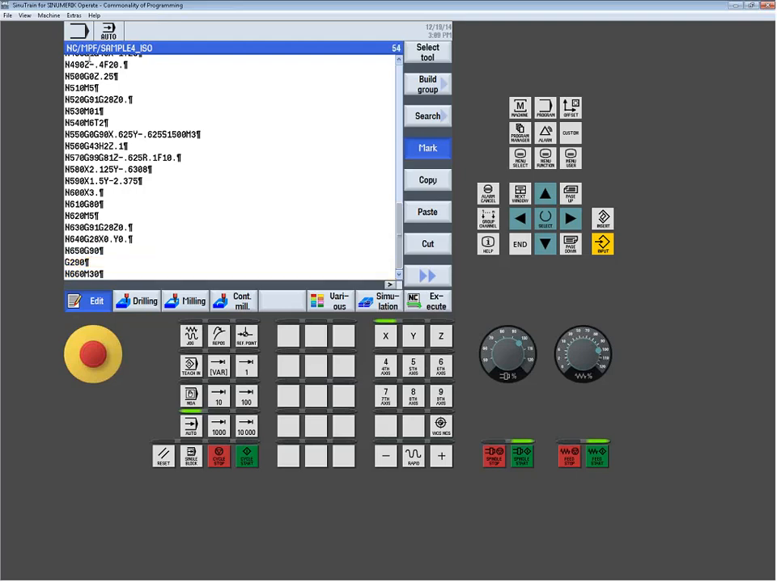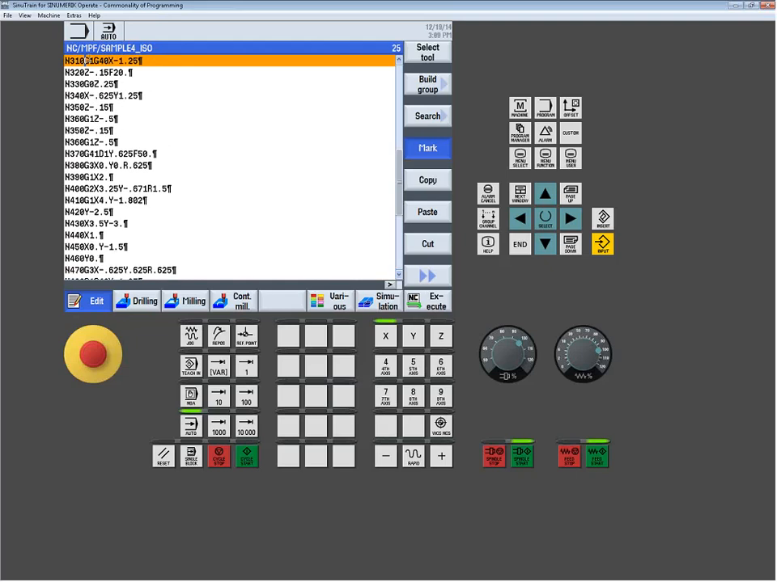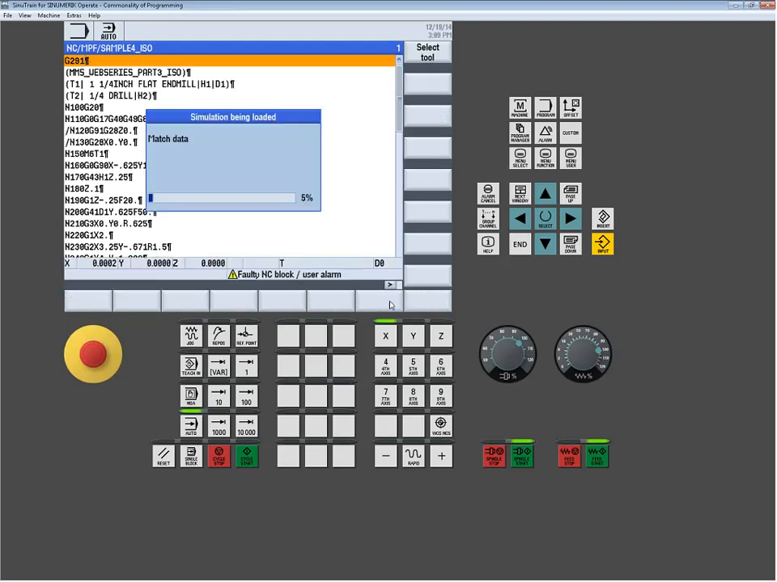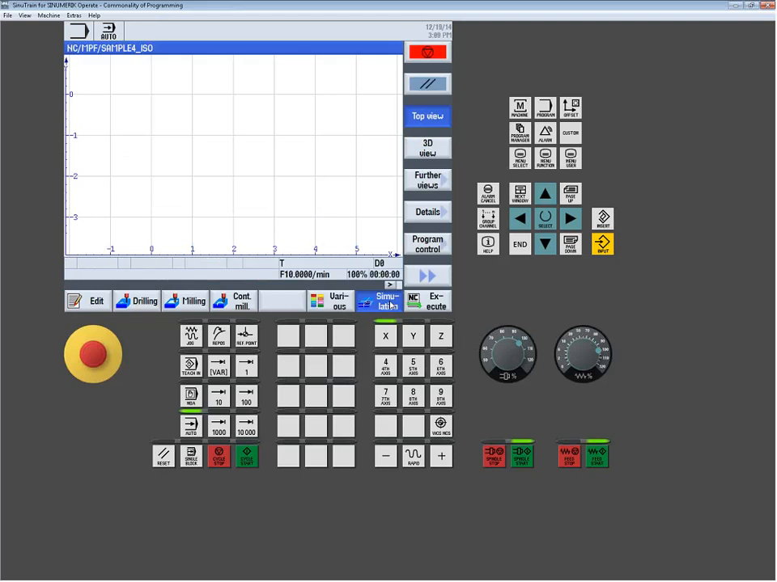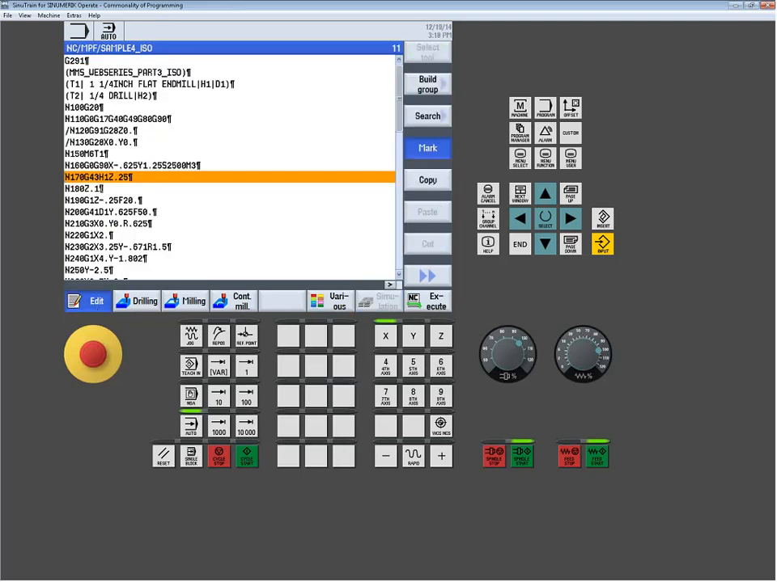Okay, so simply by adding the G291 at the very top, I should now start to have a program that is going to work in an ISO format. All right, so I had mentioned this earlier and I forgot to do it. H number 1 is not defined. So right now the system's telling me, hey, you're calling up H1, but there is no H1.